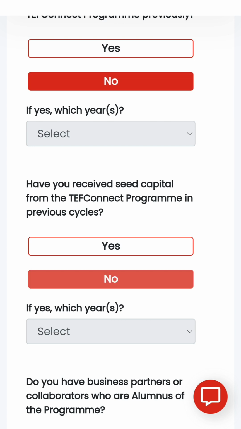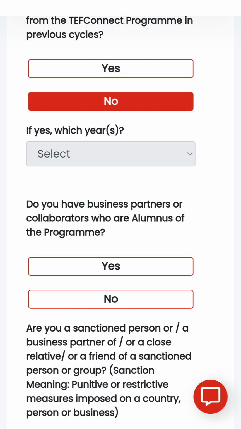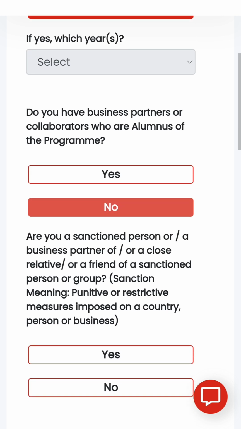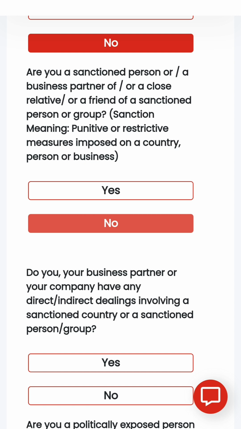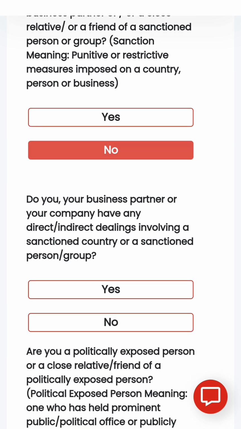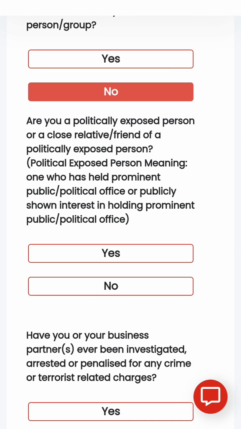Have you applied before? No. If yes, which year? Have you received seed capital from TEF? No. So assuming that this person has not, like this is not me applying. No. Do you have business partners or collaborators with? No. Are you a sanctioned person or a business partner? No. You shouldn't have any affiliates with Tony Elumelu Foundation, otherwise you are not eligible to apply for this grant. So do you, your business partner, or your company have any direct or indirect dealing involving a sanctioned country? This is like checking your records, whether you have committed any crime before or not.